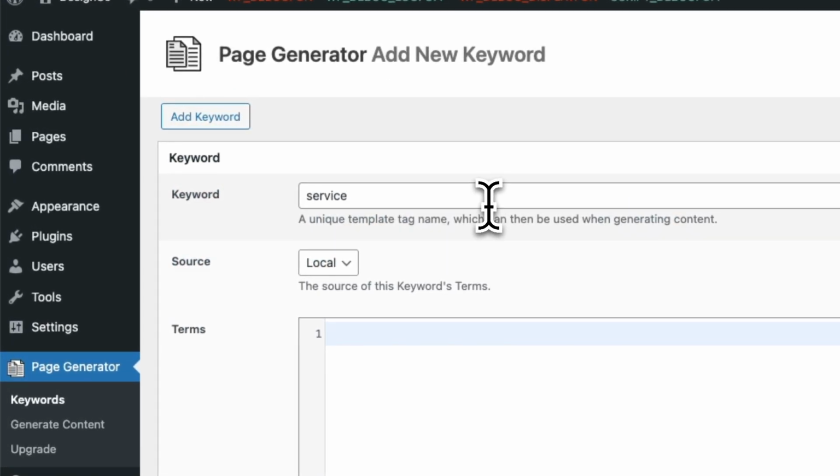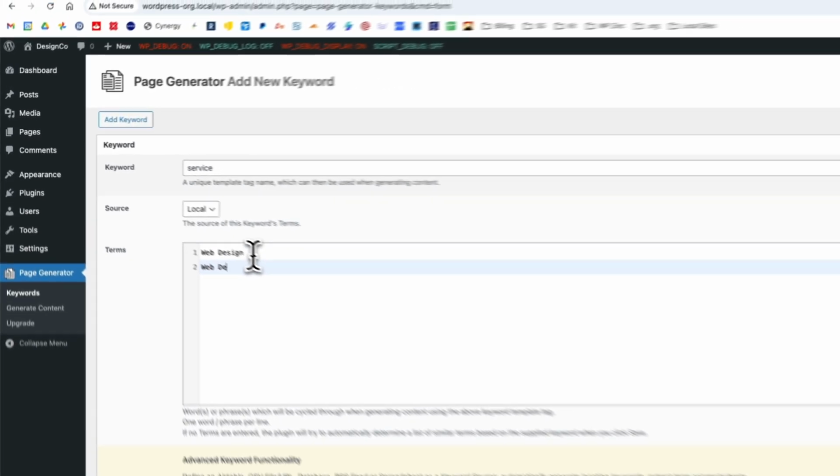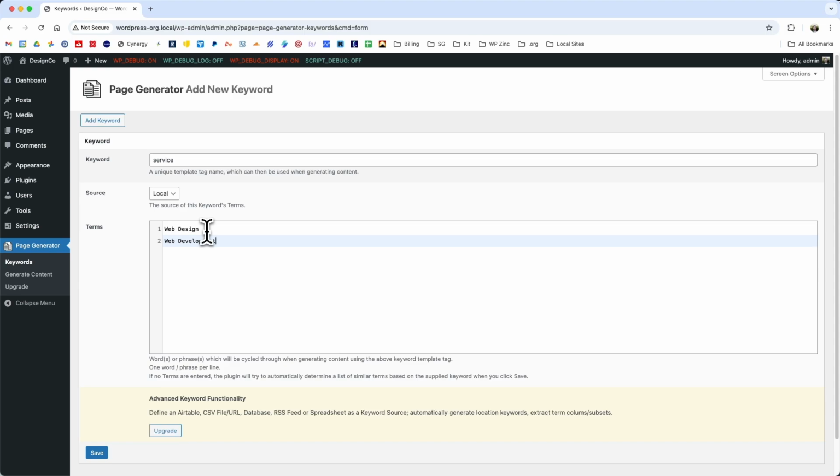We'll enter the keyword name, which is the placeholder, along with the terms that we'd like to use. In this example, we're a company offering web design and web development. We might offer other services as well, and there's no limit to the number of terms that you can have.